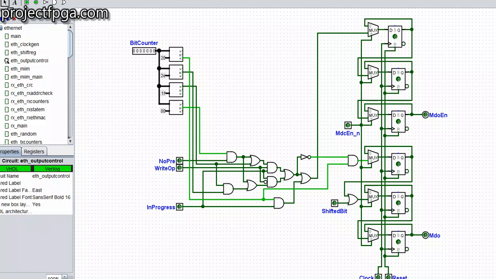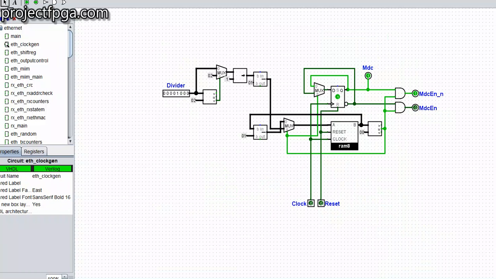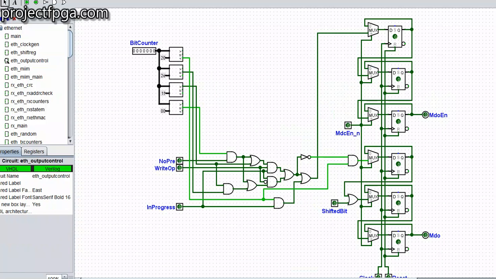When it's reading, it's receiving bits of data called MDI, and while it's writing, it's sending bits of data called MDO. This is the data here, MDO. The MDO will be using this clock, the clock we generated in the previous tutorial. From the output control, we found out that this is the clock we'll be using here.